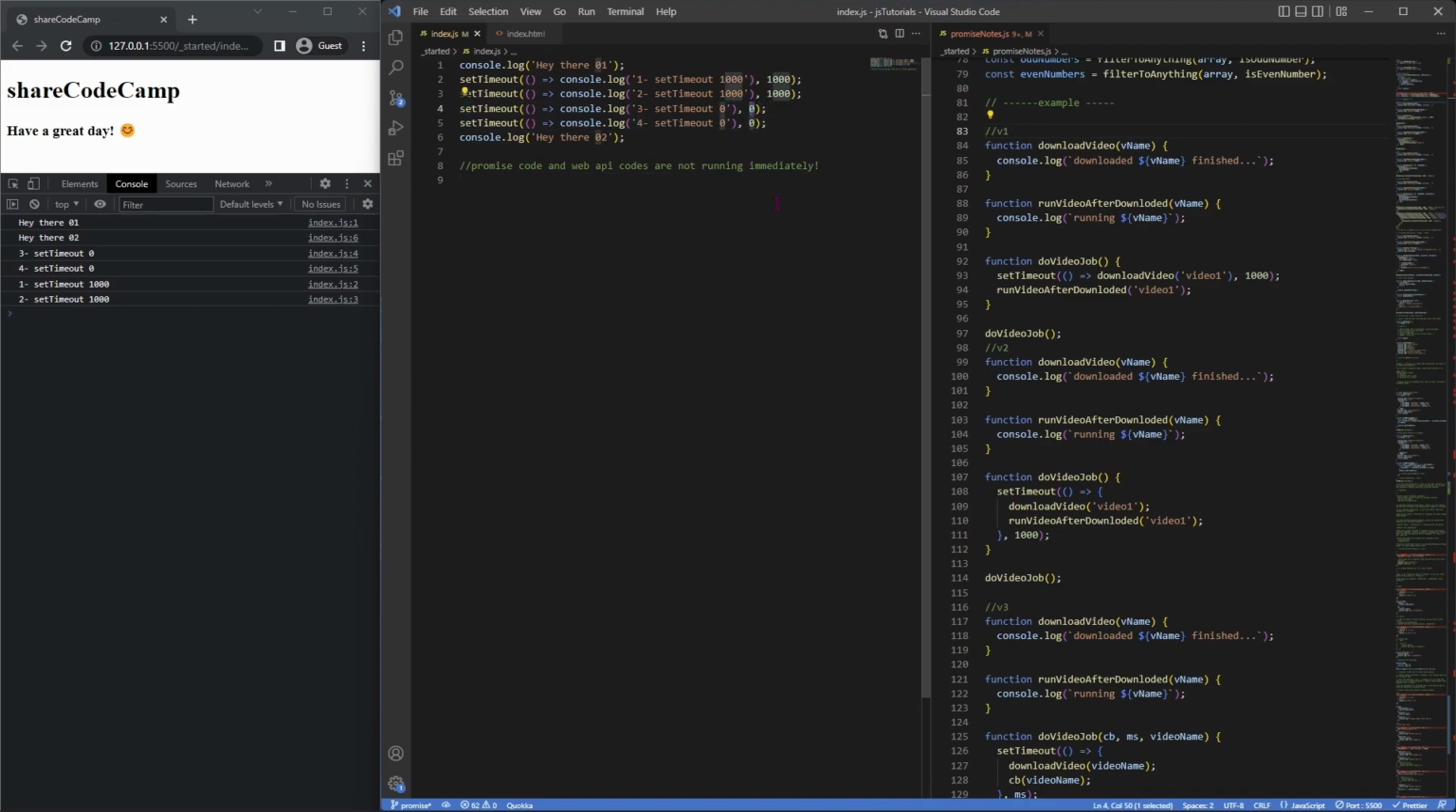If we had something like this, well, this one is going to finish first because it's 0 seconds, right? You see, the 4 is finished first. If you do this, 0, 20, 1000, 1000.